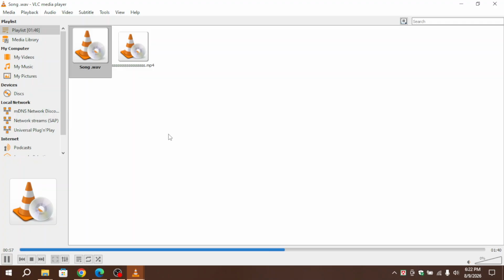And that's how you create playlists in VLC. Add your files, arrange them, choose shuffle or repeat if needed, and save the playlist for later. Once you have a few playlists set up, VLC becomes much easier to use for everyday media.